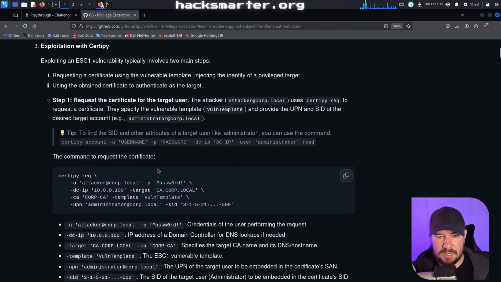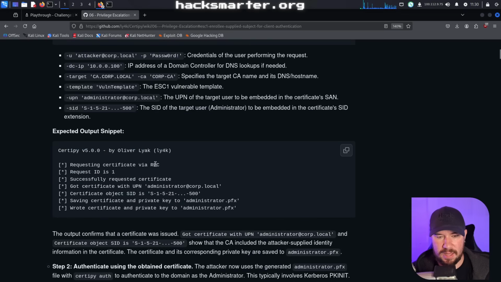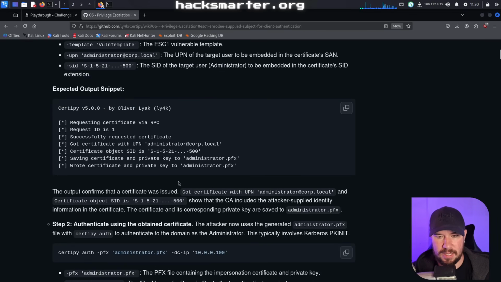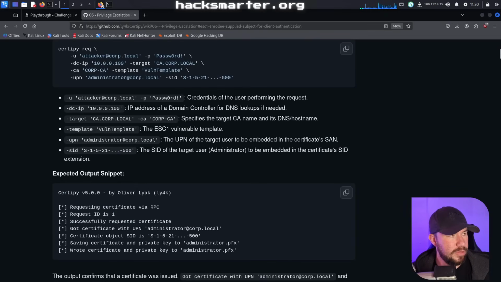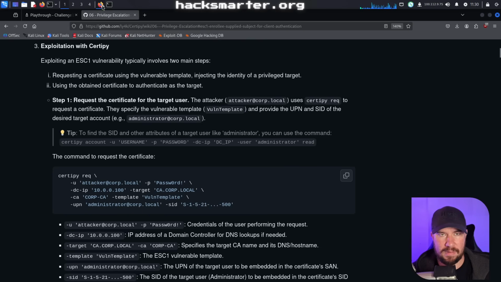So we have this command to request the certificate and the expected output snippet, and it confirms that a certificate was created. But I do think that we have an extra step that we need to do, and that is creating a computer account. And once again, just to highlight that for you. Well, you know, I could try this, and it's going to fail.